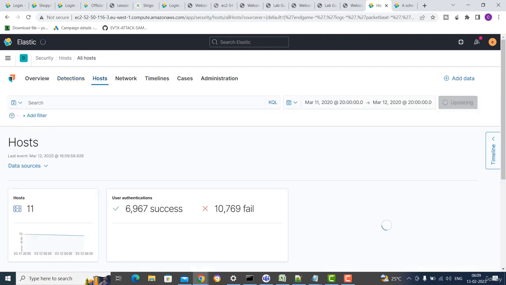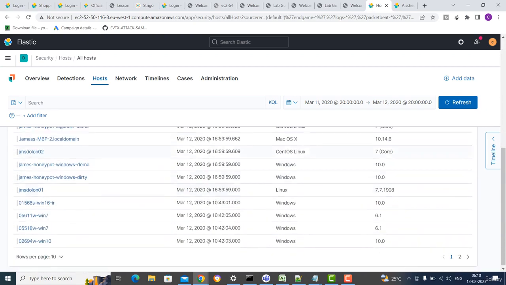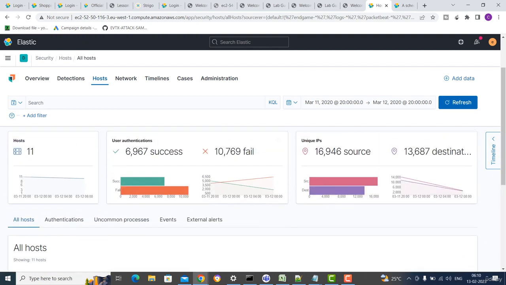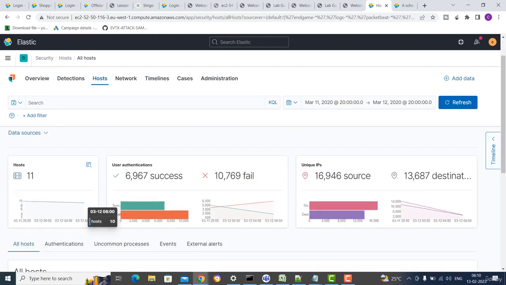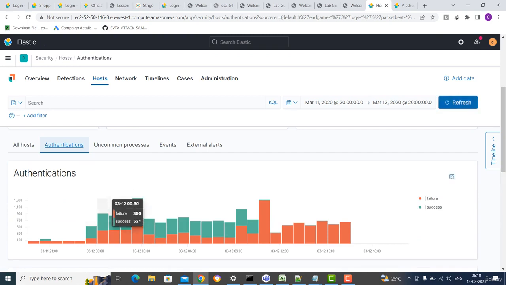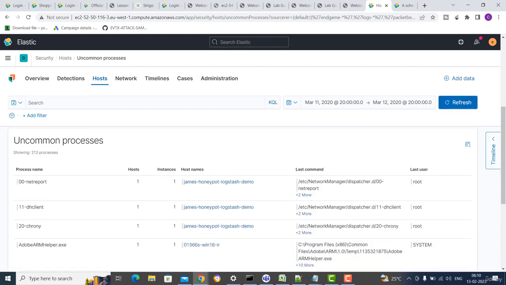And coming to the hosts, you can see all the host logs which are there. For example, you can see different sorts of hosts reporting to Elasticsearch, and you can see 11 hosts are reporting. From there you can see the authentication information, like the successful and failed login attempts. In the authentication tab you can see all this information, and uncommon processes, which are abnormal processes, can also be listed here.